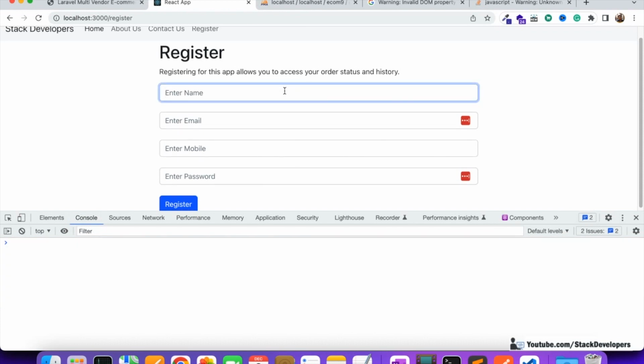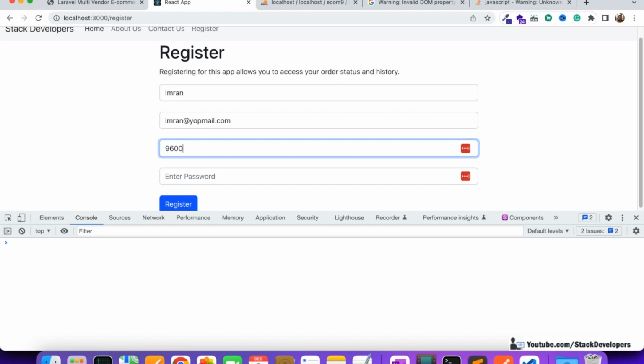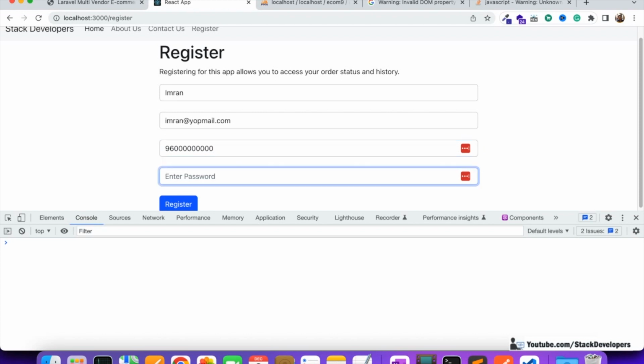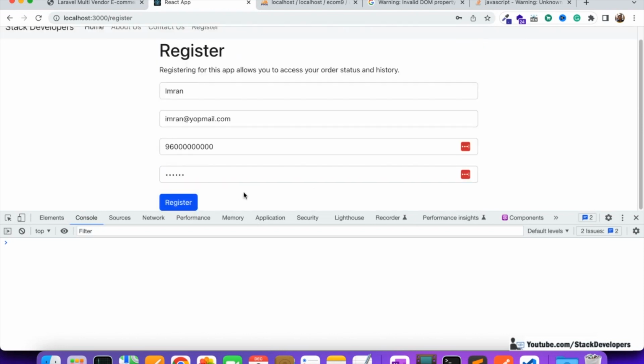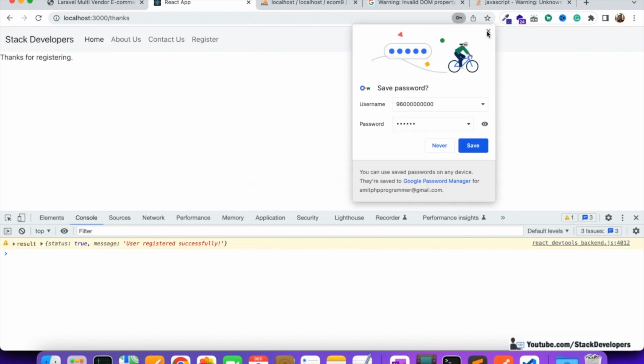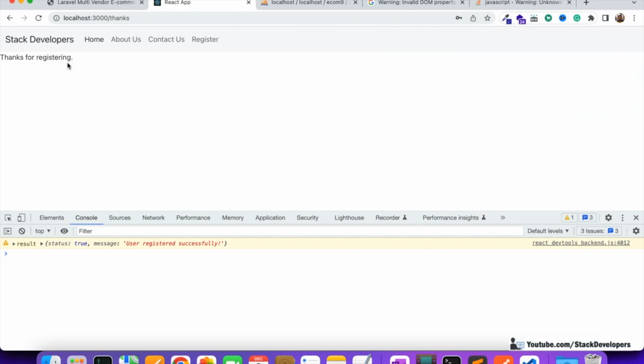Okay, so let's see, I'm going to add Imran. Imran at the rate of yorkmail.com, mobile is 9612345678, and password is anything we can add. I'm going to add 123456. Let's click on register, and here you can see this one is coming, thanks for registering. It redirected to another page with the thanks for registering message.